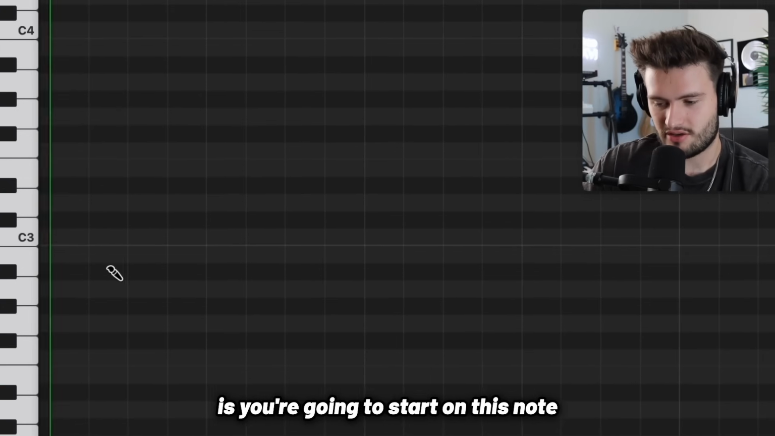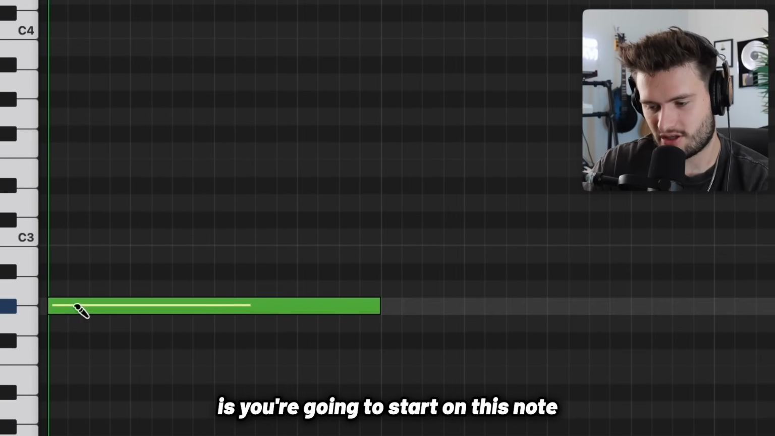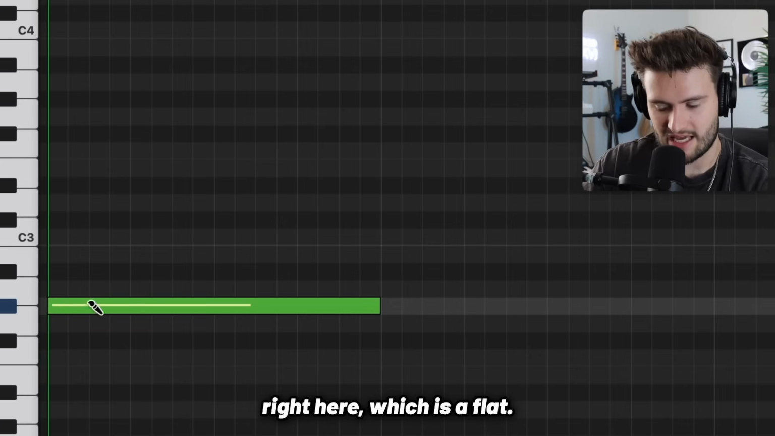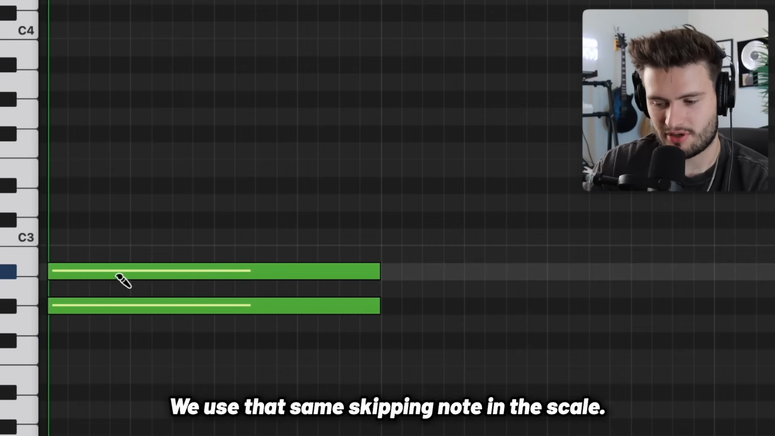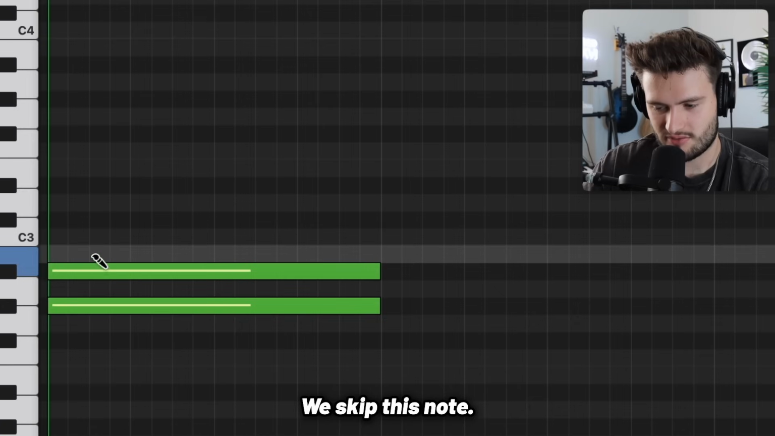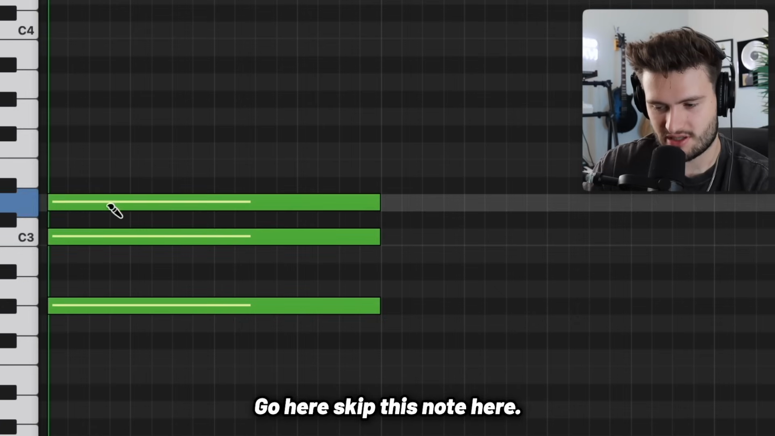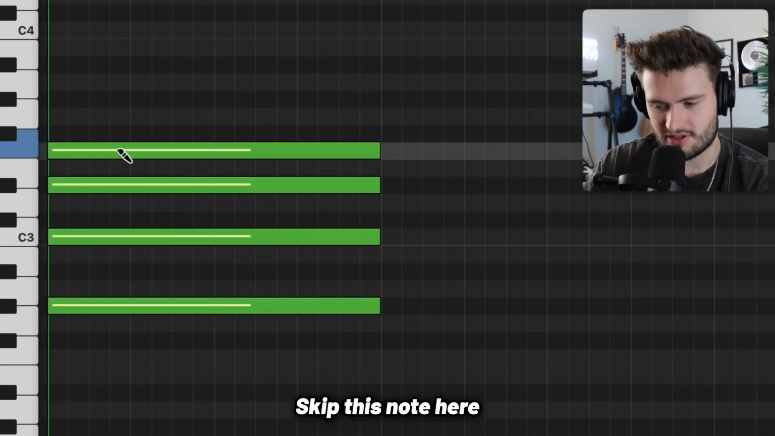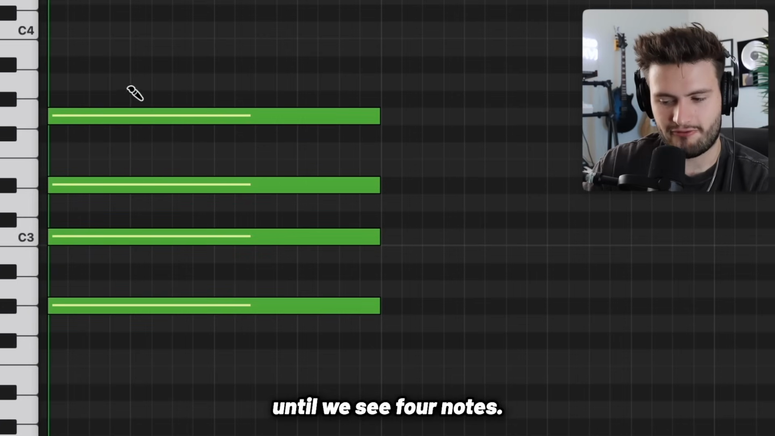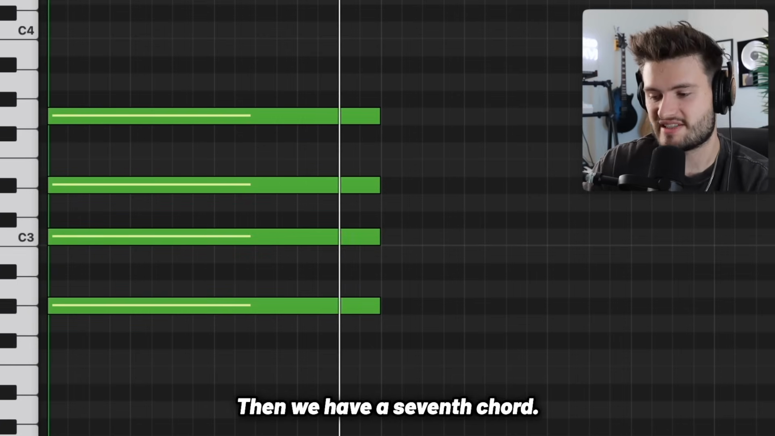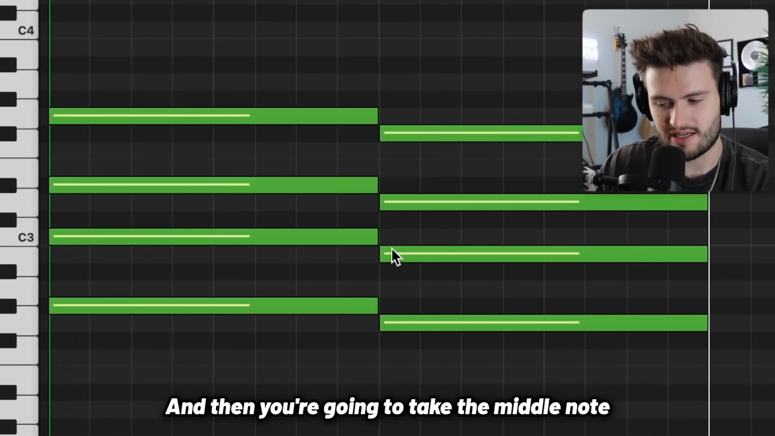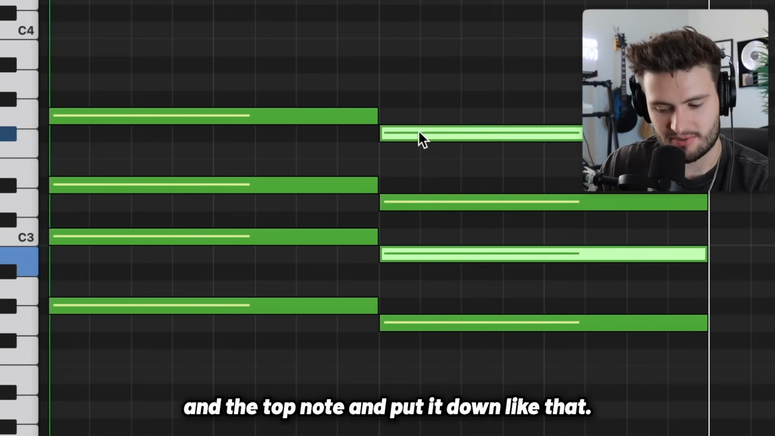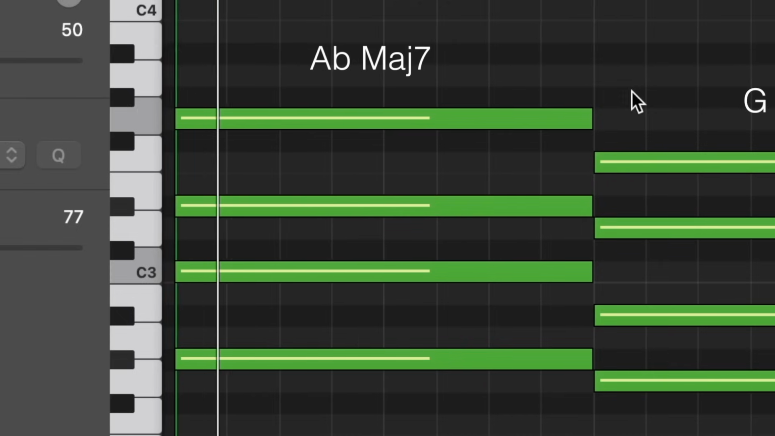All right, now let's actually make this chord progression. What you're gonna do is you're going to start on this note right here, which is A flat, and then we're going to make a major 7th chord. If we use that same skip a note in the scale, we skip this note, go here, skip this note here, skip this note here until we see 4 notes. Then we have a 7th chord. Copy and paste that over and just put it down 1 note. And then you're gonna take the middle note and the top note and put it down like that.